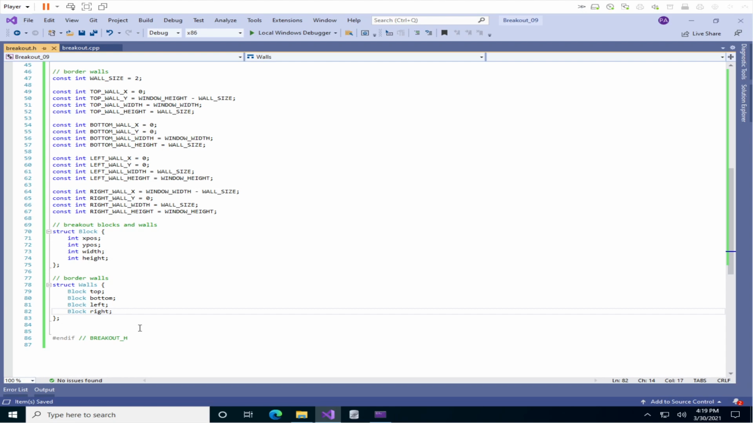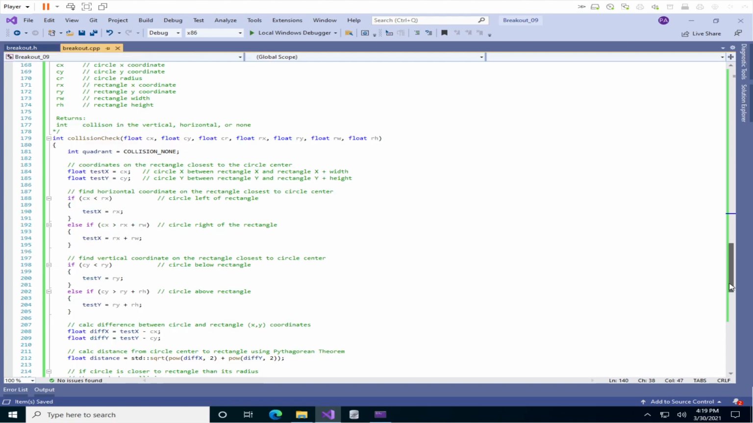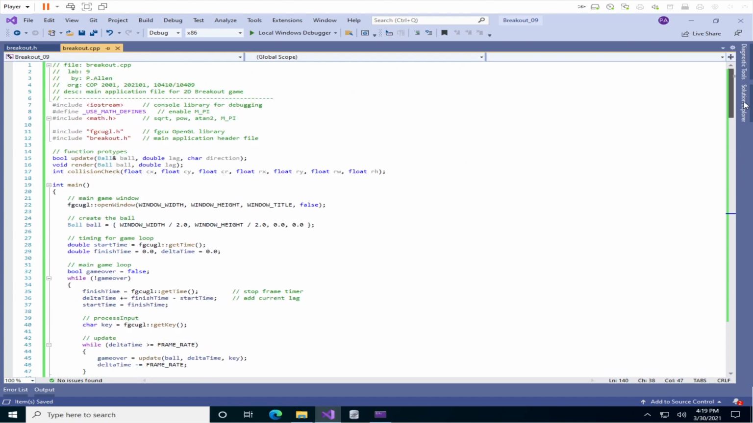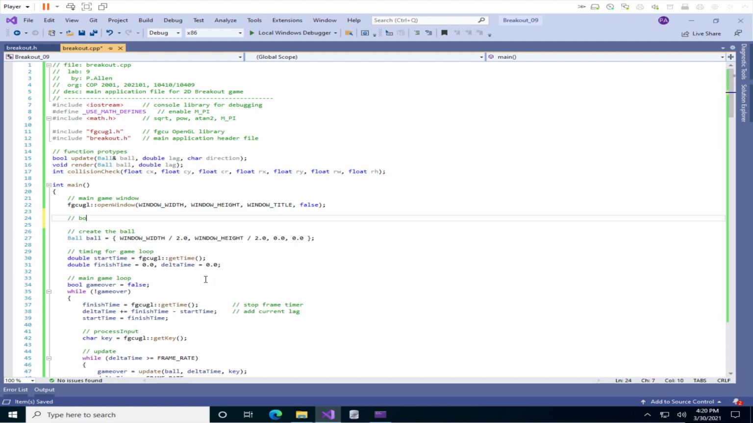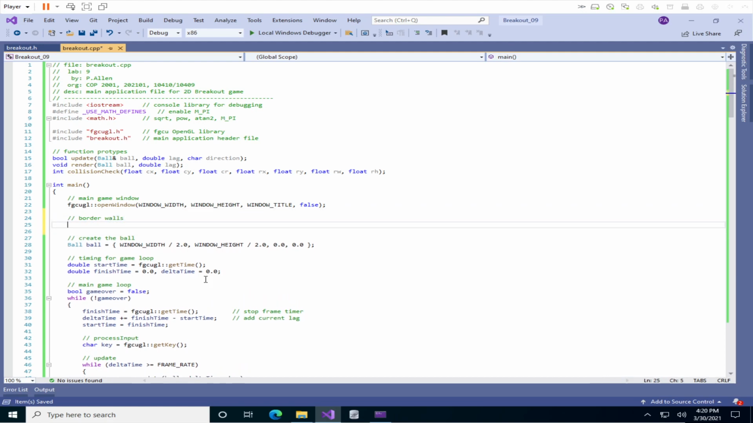Now the walls would never change, so I could initialize them here, but just for illustrative purposes, I'm going to come back here because we're going to look at how does it work with structures of structures. So I'm going to come here to the implementation file, and up at the top in main where we start to create our game objects like the ball, let's create the walls here. And I'm going to do it first here, border walls, and we're going to create a variable of type walls, and we'll call it walls. All right, now notice I'm not even going to initialize this variable.